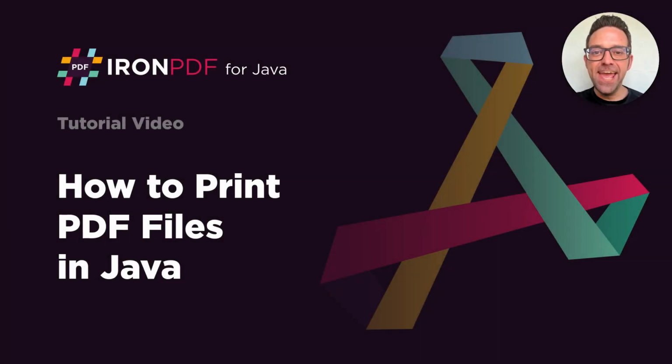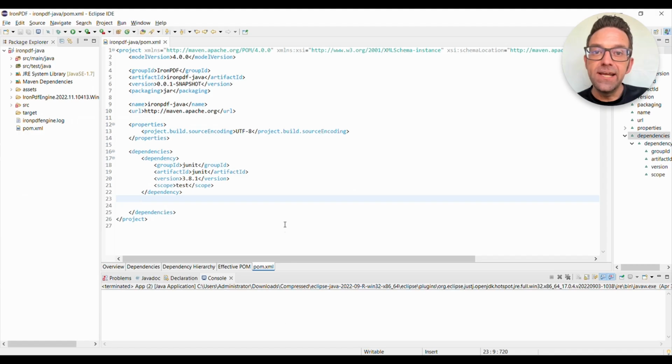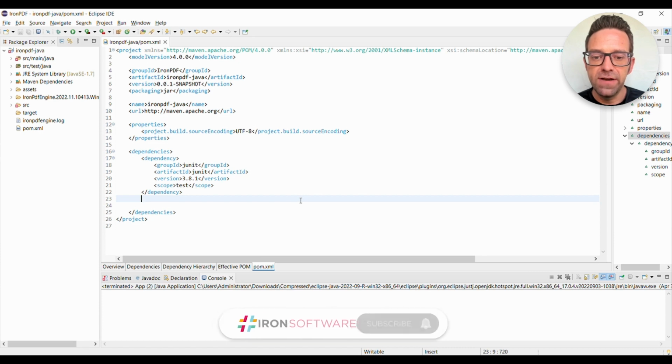Hello everybody, and welcome to this tutorial where we will discuss how to print PDF files in Java. So as I said, in this tutorial we'll be working with Iron PDF to print PDF files using Java.